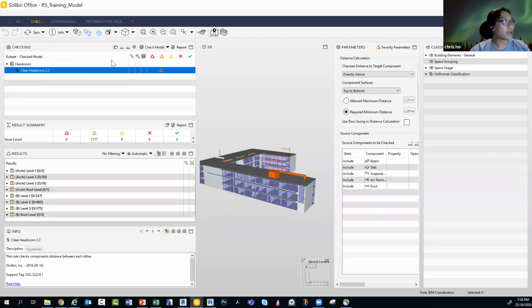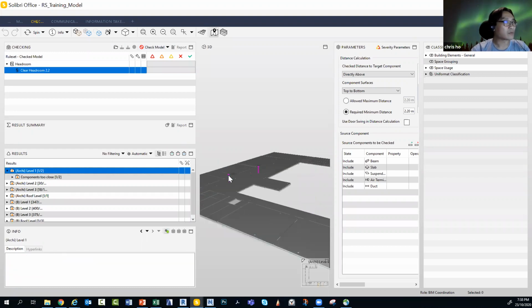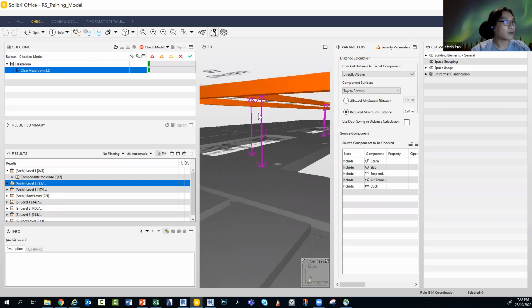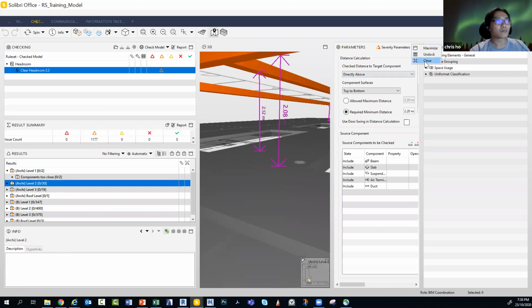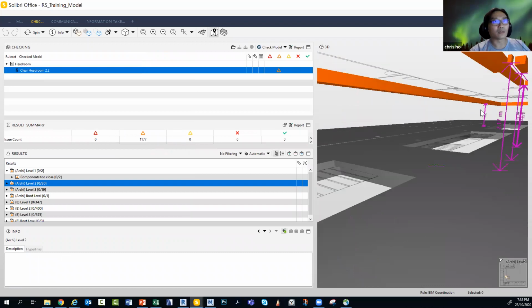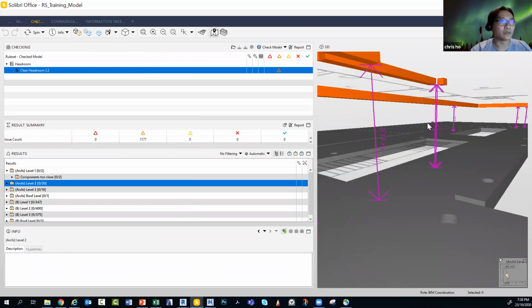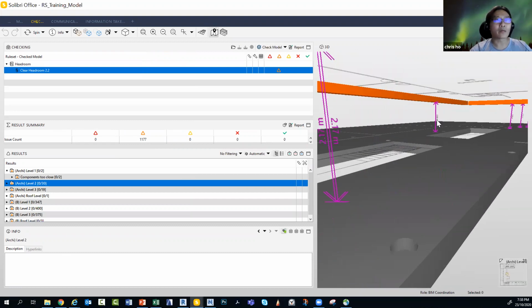So let's say I want to check my model. And once I check my model, these are my results. It will start to show me that I need a 2.2 headroom, and then it will show me the different heights that actually don't comply. So these are the areas that I need to resolve. So it's quite nice because you can actually write your own rule set.